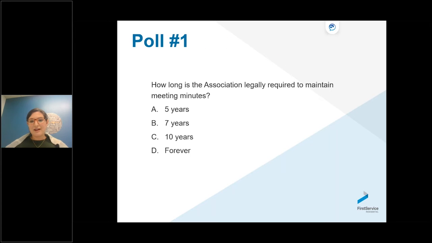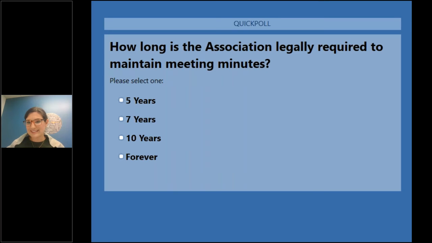We are going to kick it off with a poll. There will be a poll showing on your screen shortly. The first question, kind of an icebreaker for today, is how long is the association legally required to maintain meeting minutes? 5 years, 7 years, 10 years, or forever? We'll give everybody a chance to get their answers in.